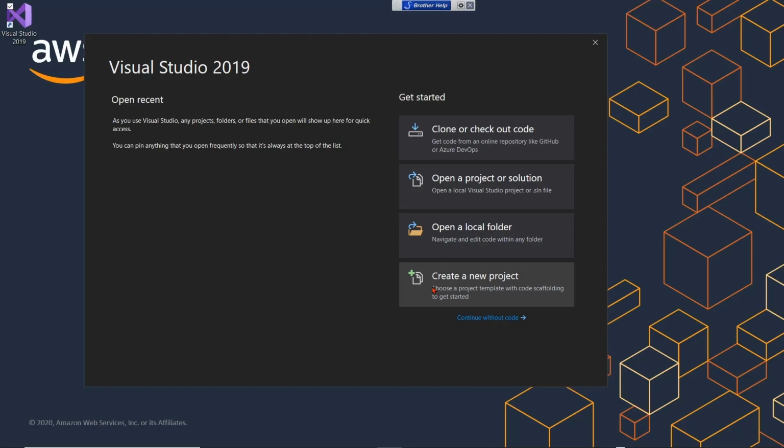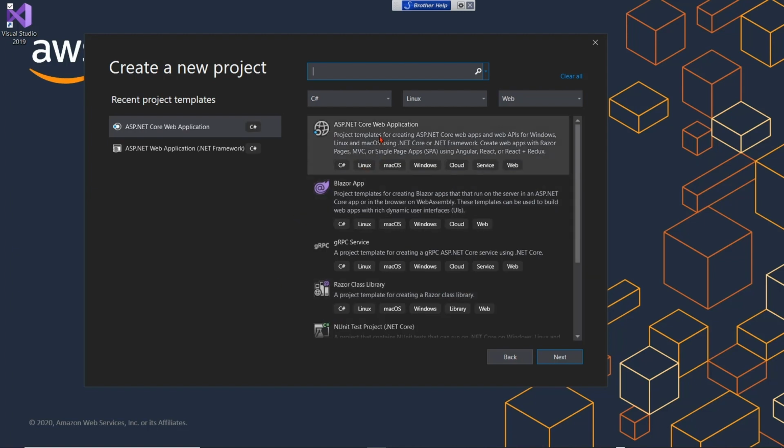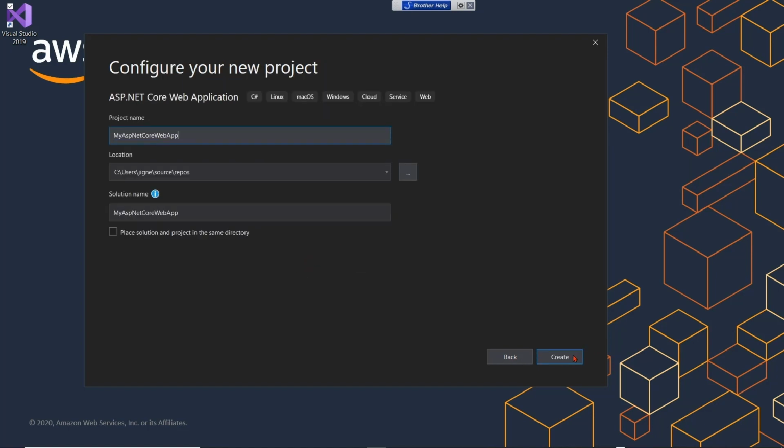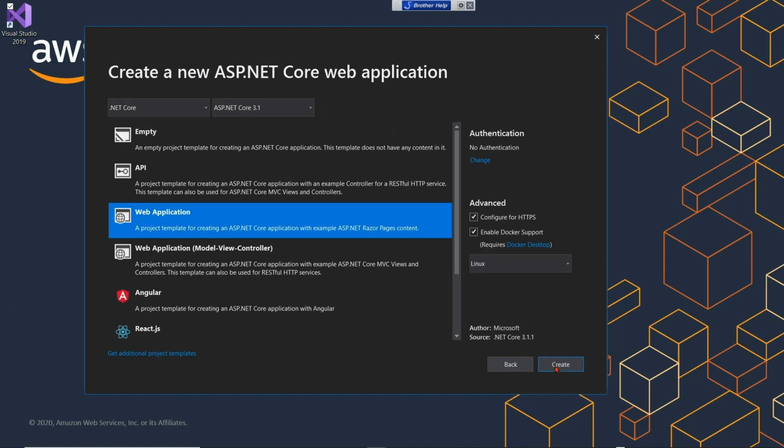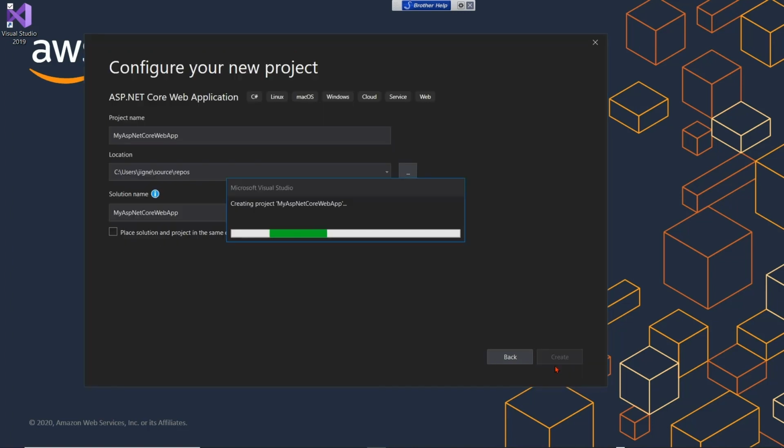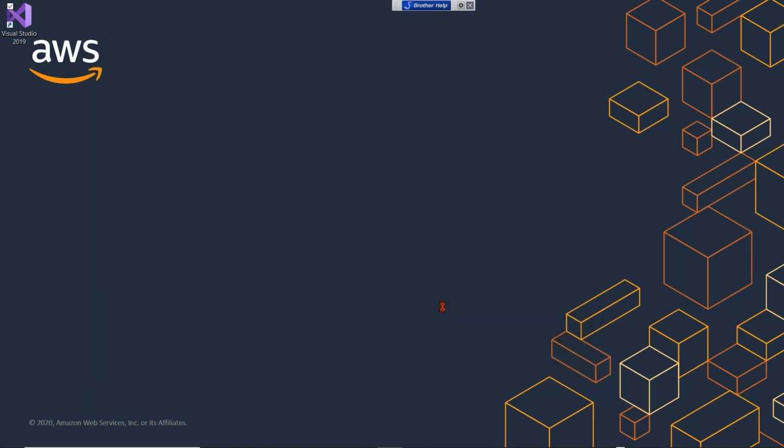So let's go ahead and create a new ASP.NET web application in Visual Studio. I'm going to use the ASP.NET Core Web Application template. Supply your project name. Select all the defaults. Now, once it is ready, we are going to run it and test it under local Docker to make sure everything is right.